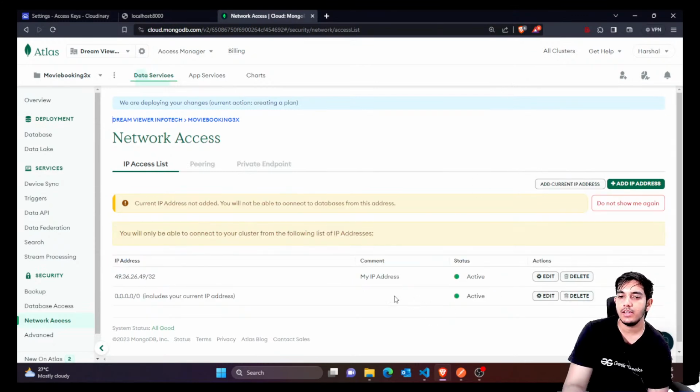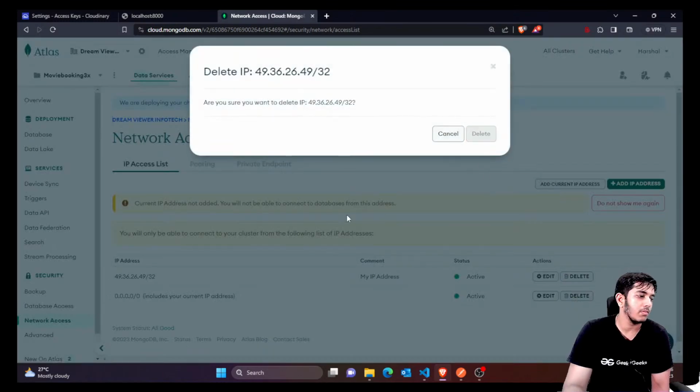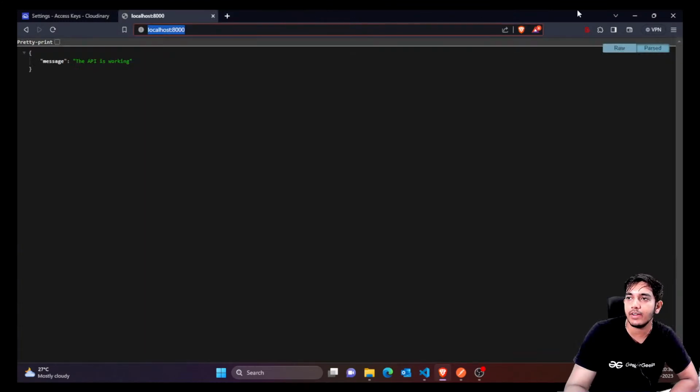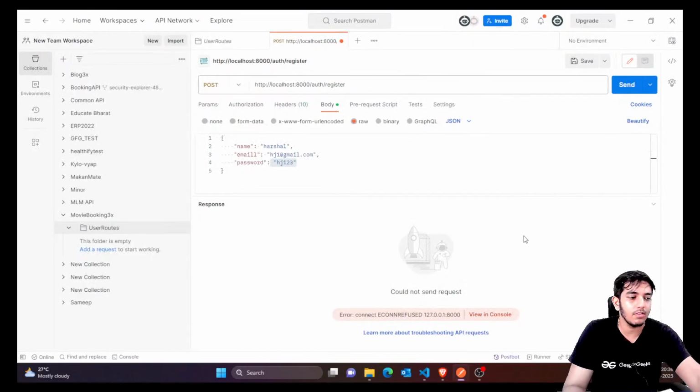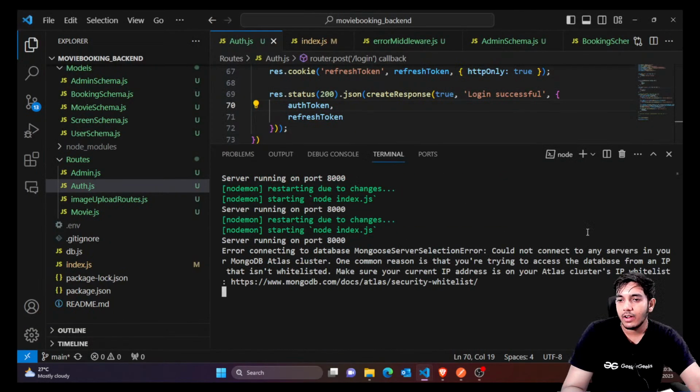Okay, so now you can see anywhere is allowed, so you can delete your previous one, because now you can allow from anywhere. Okay, so this is connected from anywhere, everything is fine. Now let's test the backend. So come back, and now if I just save this, you can see connected to database.